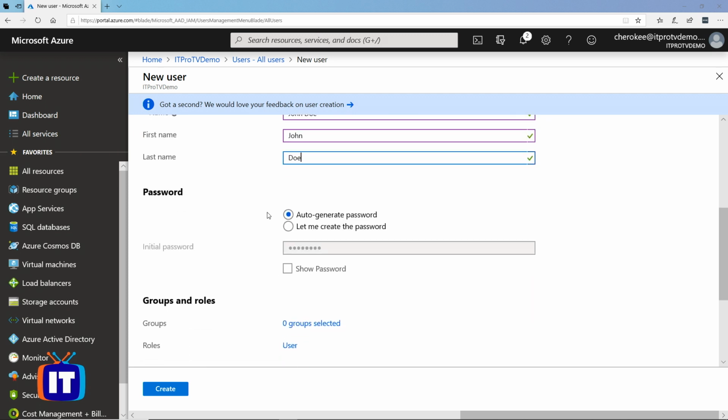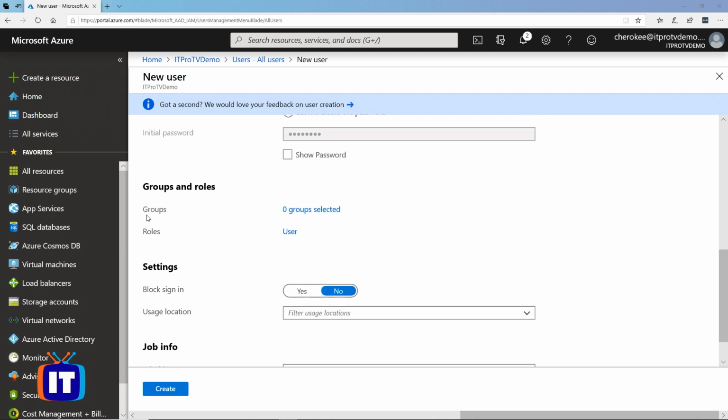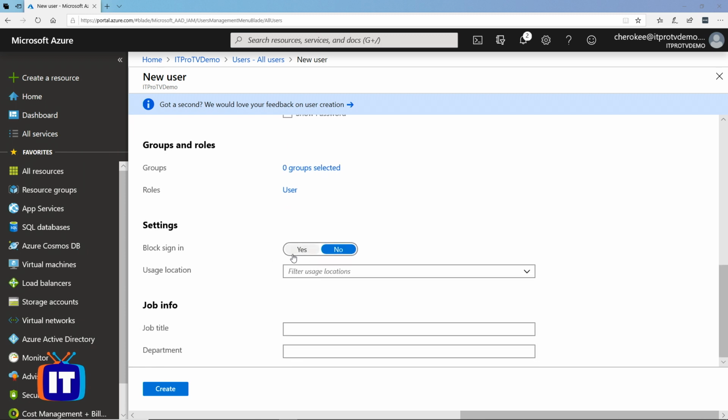I have additional options such as auto-generating a password or letting me create a custom password. If I wanted to add John to a new group, I could do that as well as defining user roles. If I wanted to pre-stage this account, I could block sign-in for now, or I could also add usage location and job information. But for now, let's just hit create.